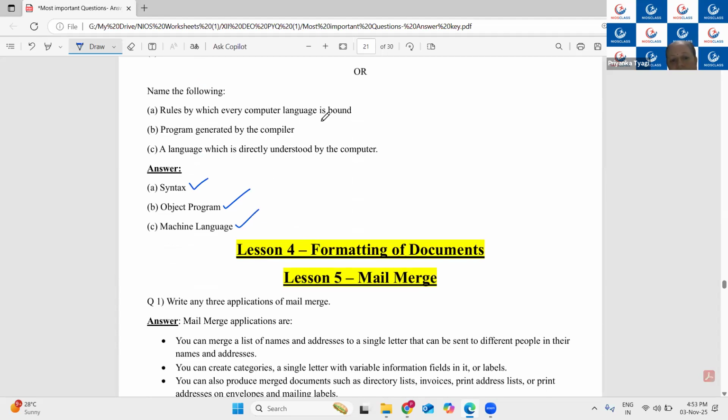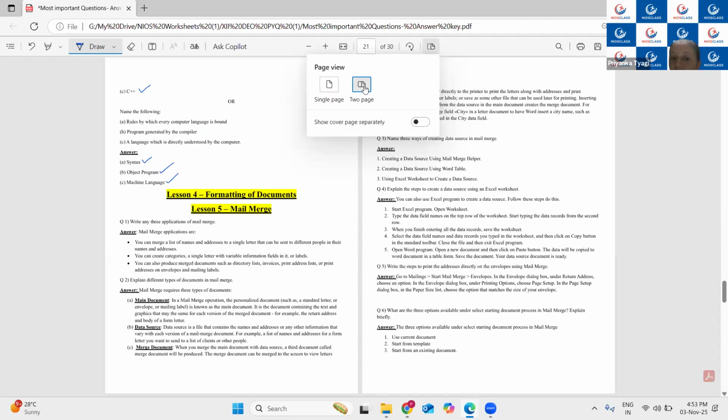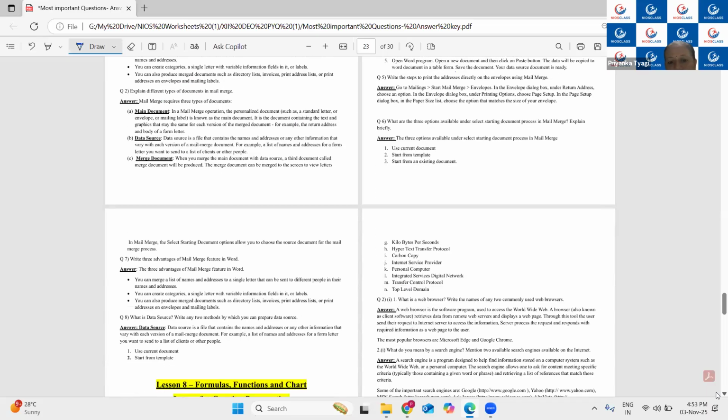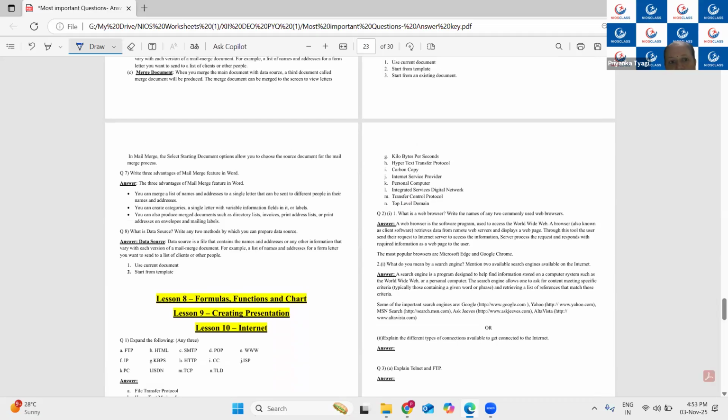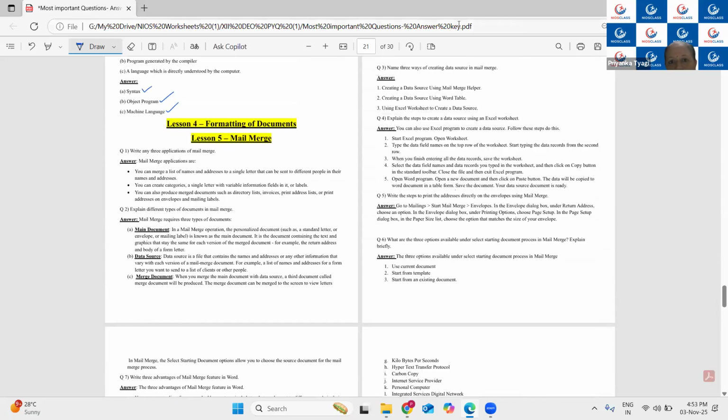Machine language. Now students, I want to show you something in this paper. Actually from chapter number 4, there is not a single question to answer. But let me show you these questions from chapter number 5. In total, I think 8 questions I have observed here, right, differently. And let's start doing these questions.